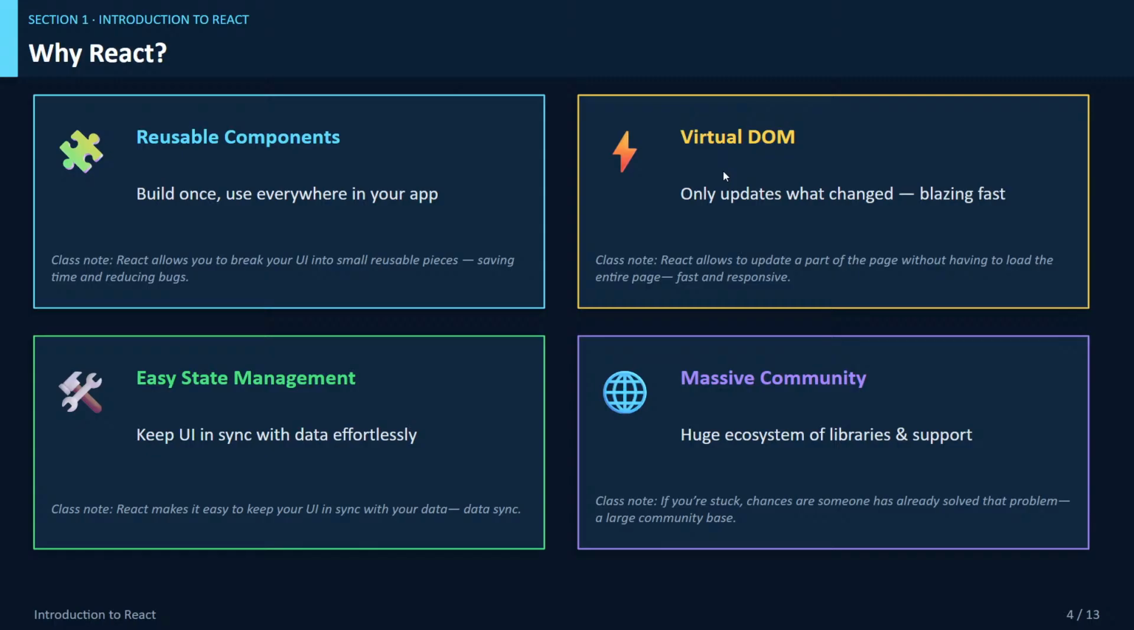So this might sound big, but I'll try to simplify this. Normally when something changes on a web page, the browser may reload or update many parts. That's what it means. The browser tries to reload many parts or the entire website. But with React, it is very smart. It only updates what actually changed, not the whole page. That's what the virtual DOM does.